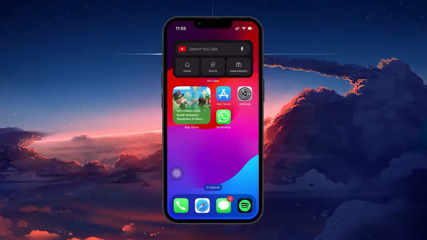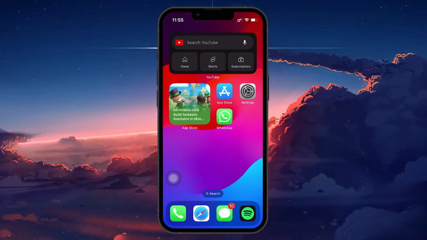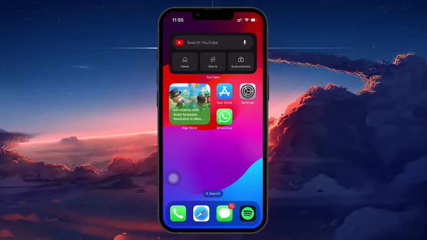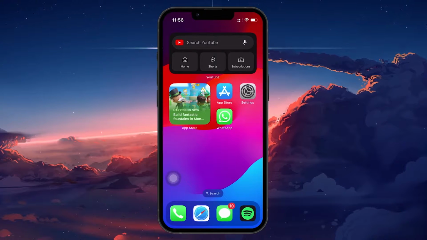Custom stickers are a fantastic way to personalize your conversations, making them more fun and expressive. Whether you want to turn your photos into stickers or use memes and other images, creating custom stickers allows you to communicate uniquely and creatively.